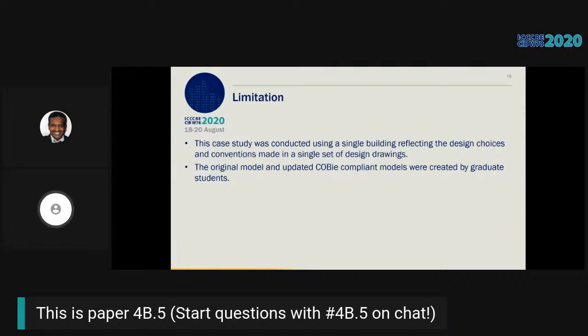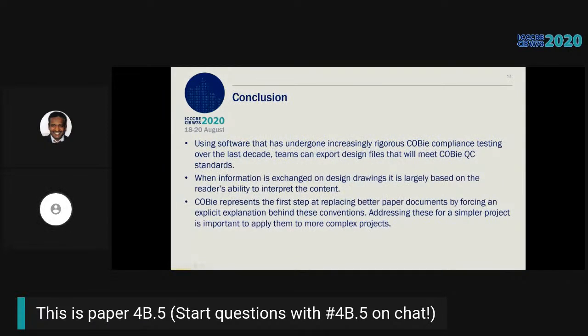But having said that, BIM technicians who are required to use BIM tools are usually less well instructed than the graduate students at the University of Florida, and as a result, we may expect many of the conclusions reached are directly relevant to new modelers. And to conclude, using software like Revit that has undergone rigorous COBE compliance testing, teams can easily export design files that will meet COBE QC quality control standards.